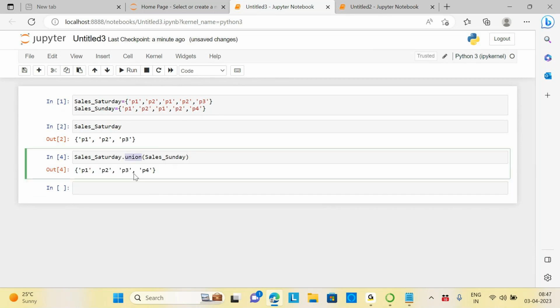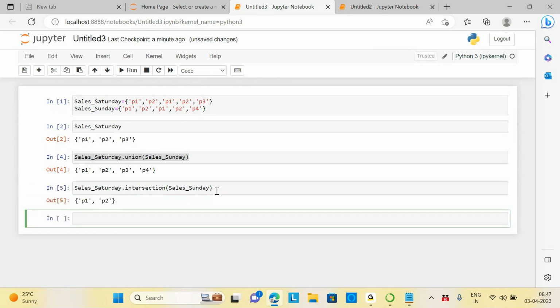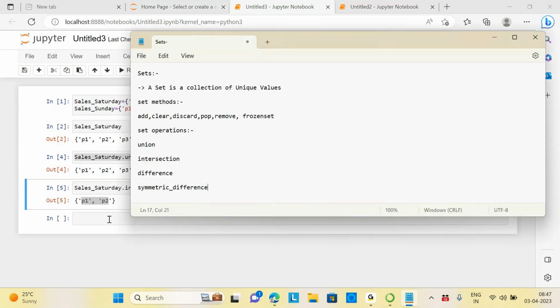Okay, so suppose you want to do an intersection. Instead of the union, you will write intersection. What is the use of intersection? Can you tell me what is intersection, please? Getting the common value. Getting the common value. So P1, P2 is in both the lists. So that item you will get. Okay, makes sense.